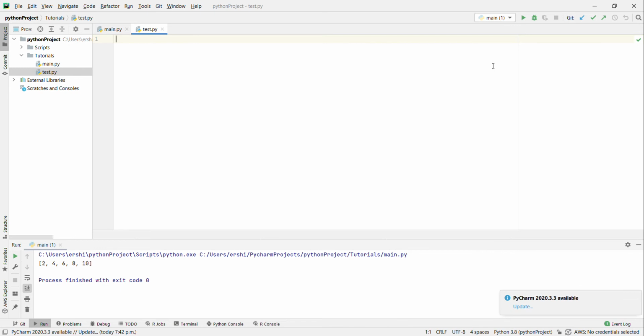So now, to use that stuff, I also need the list. So I'm going to do import from main, import. My file name is main. From main, import even number generator. I could just put the star and it'll import everything. That's much simpler.